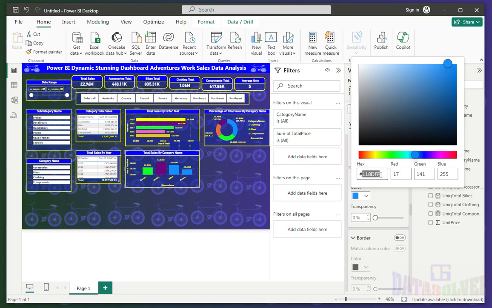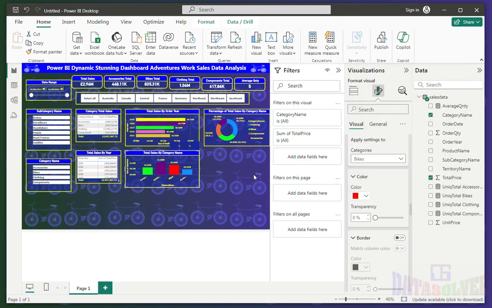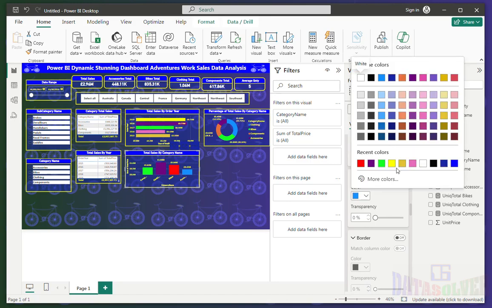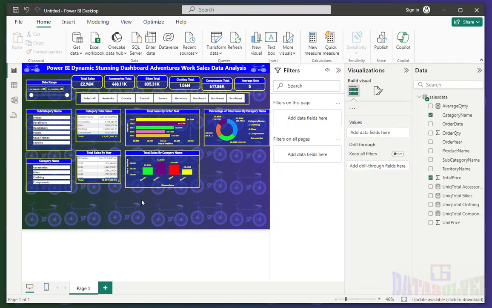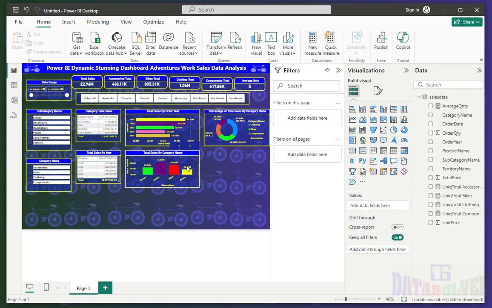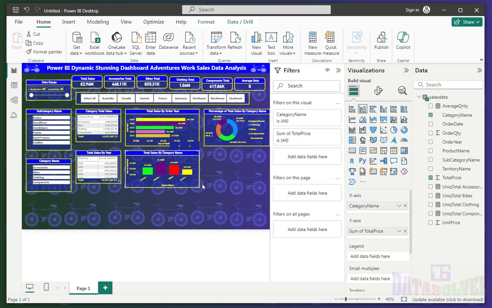So decimal color for red is F5000. And the last one is accessory, give it another color, yellow. So we make our category name colorful. And the next one is Ctrl C, Ctrl V. We're going to duplicate this. It's our total quantity by product name.